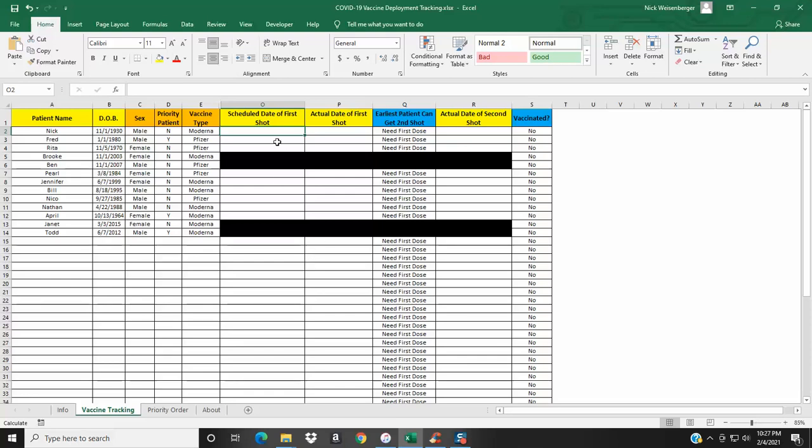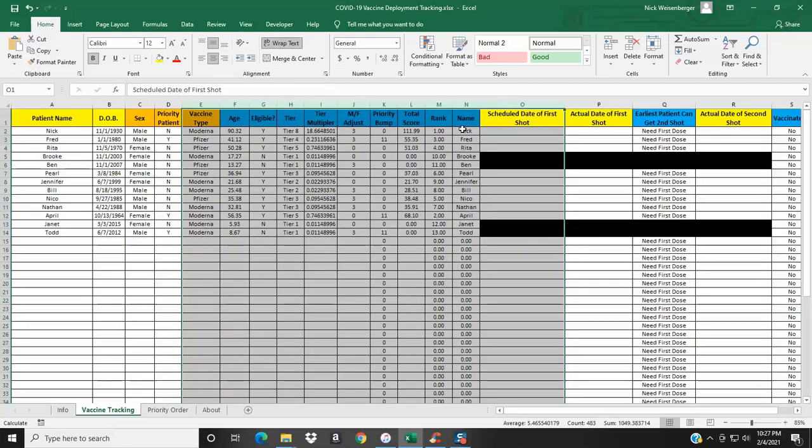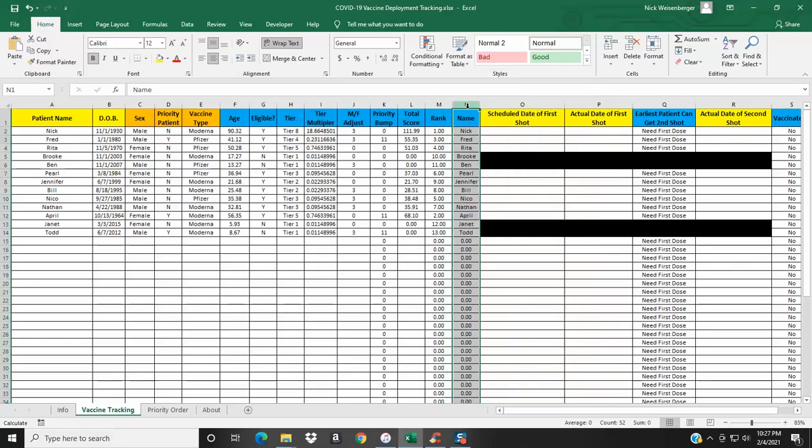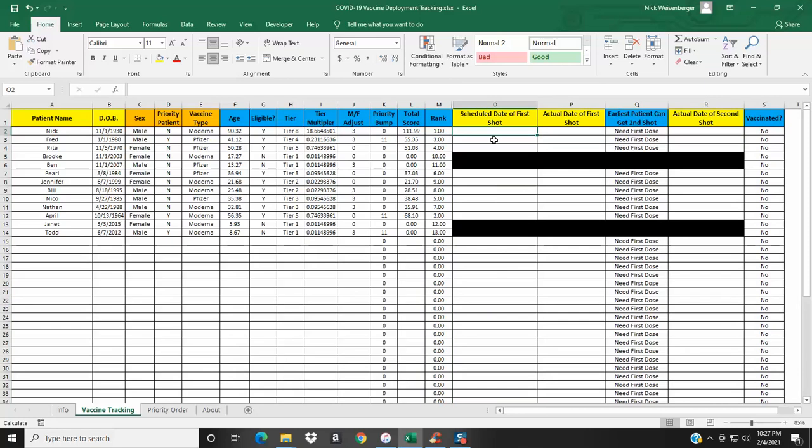So here's where you can enter the scheduled date when you're supposed to get the shot. And yeah, I guess you could use the ranking here. Say, oh, this person's first, so they should go on the first day. And then the next person's second, maybe they go on the next day, whatever. Well, this is just scheduled, so this column actually doesn't point to anything, so it doesn't really do much.